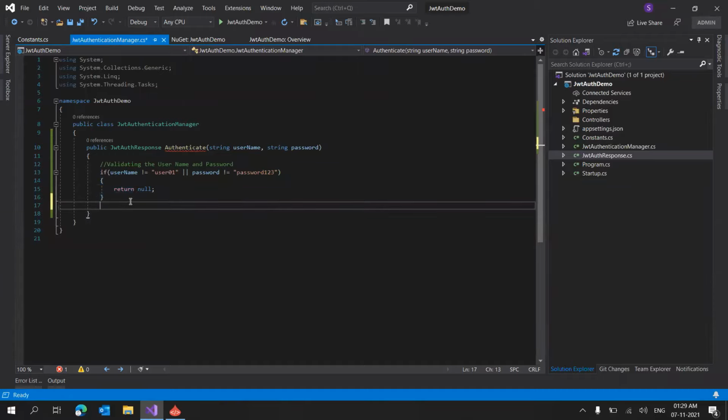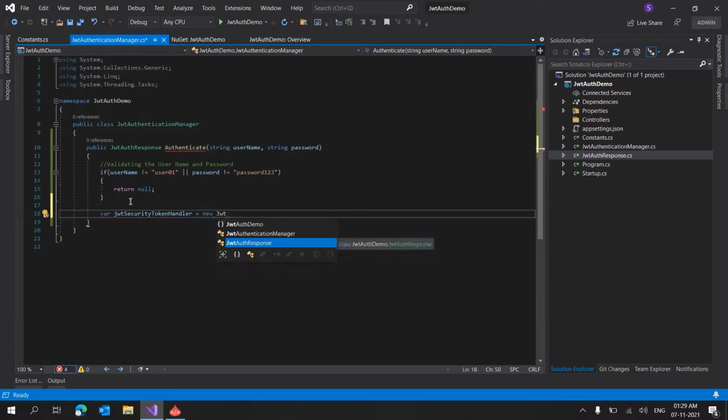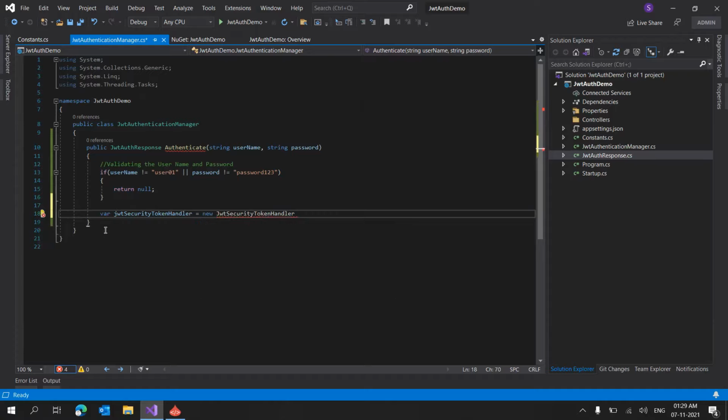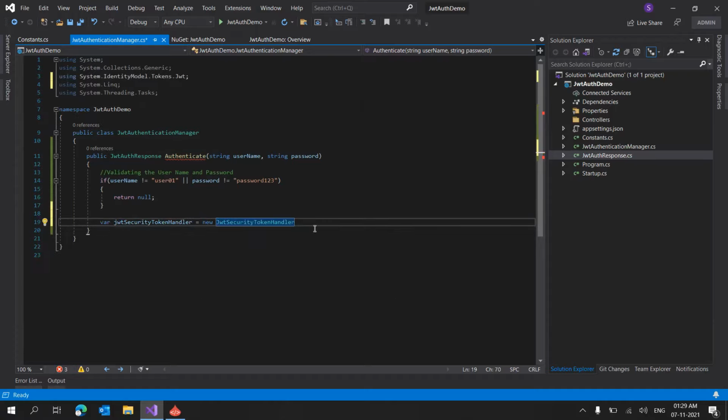Now the next thing is, we have to declare a JWT security token handler. So var JWT security token handler is equal to new JWTSecurityTokenHandler. We have to use System.IdentityModel.Tokens.Jwt for that. Now the next is the token key.